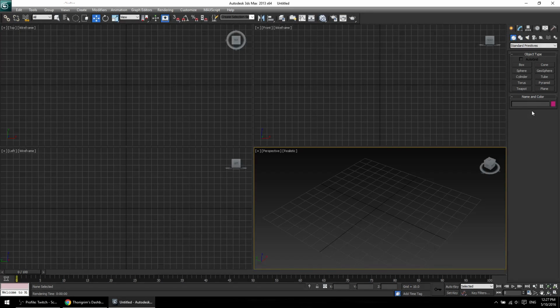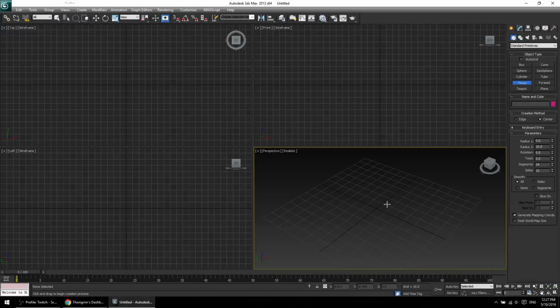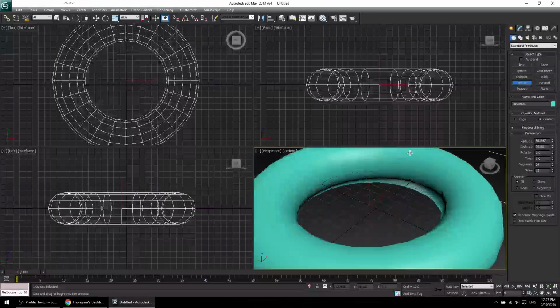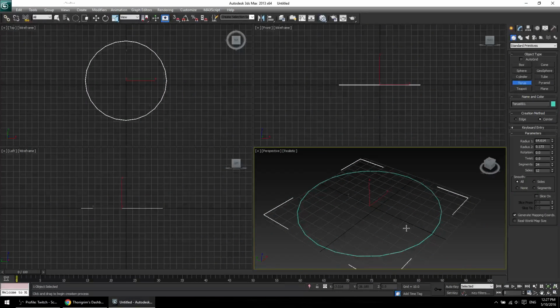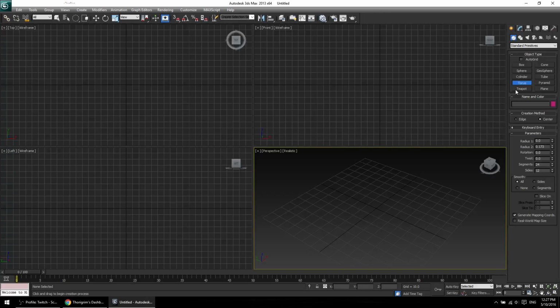Some of these you may not have heard of. Good old torus knots are the best, because you can make them all sorts of thickness. You want a donut, you want an inner tube, you want a hula hoop, instant, done. But we're going to go with the good old classic box.